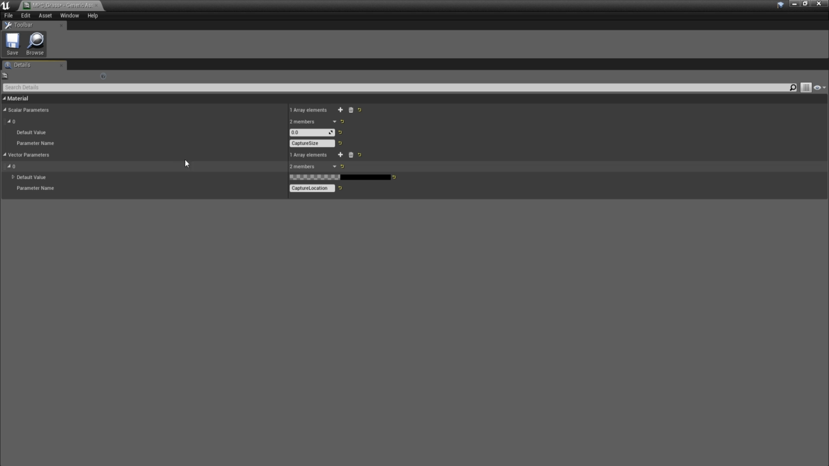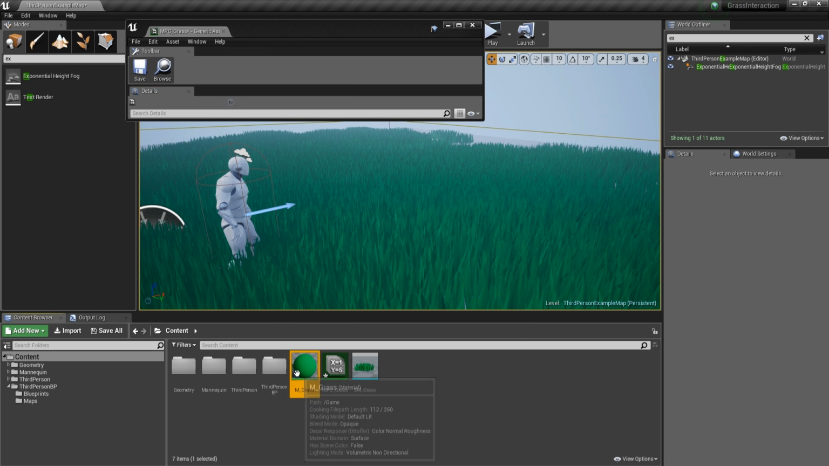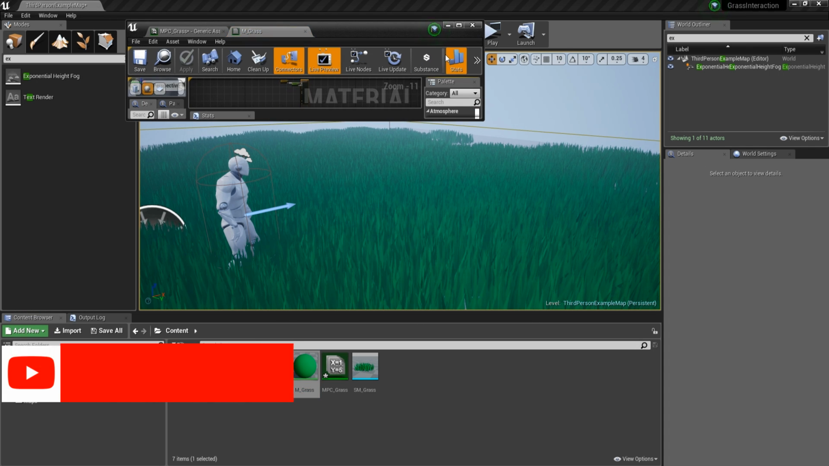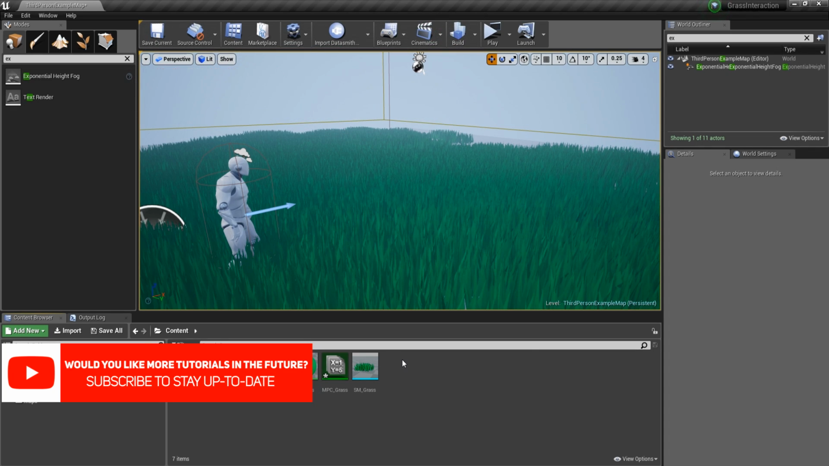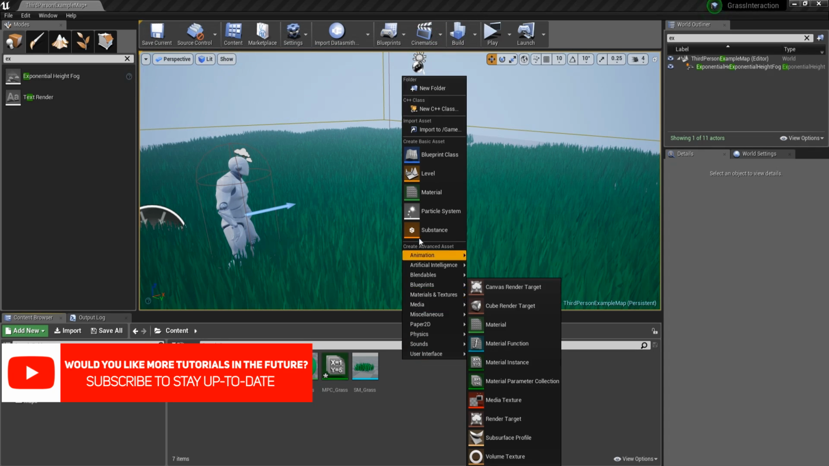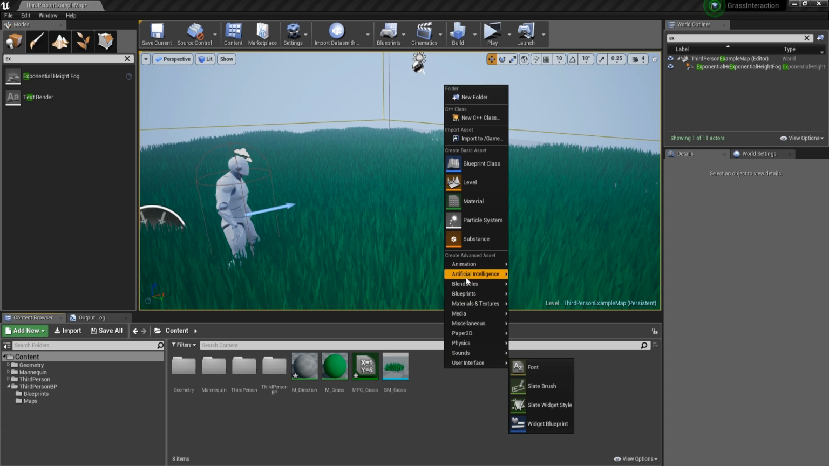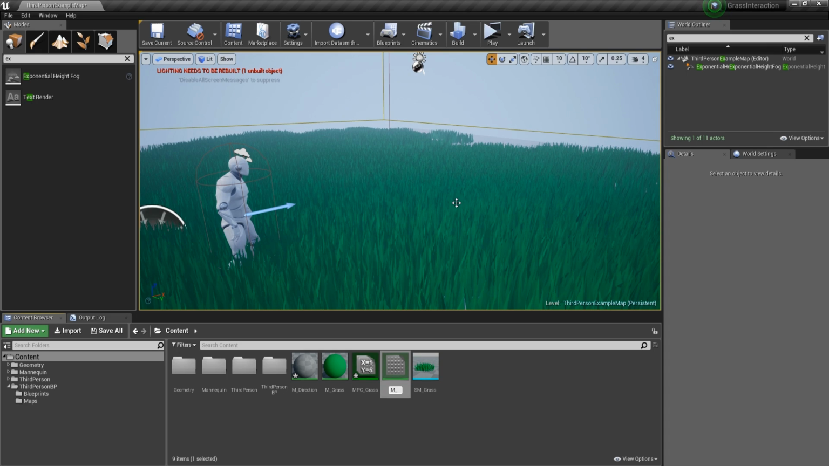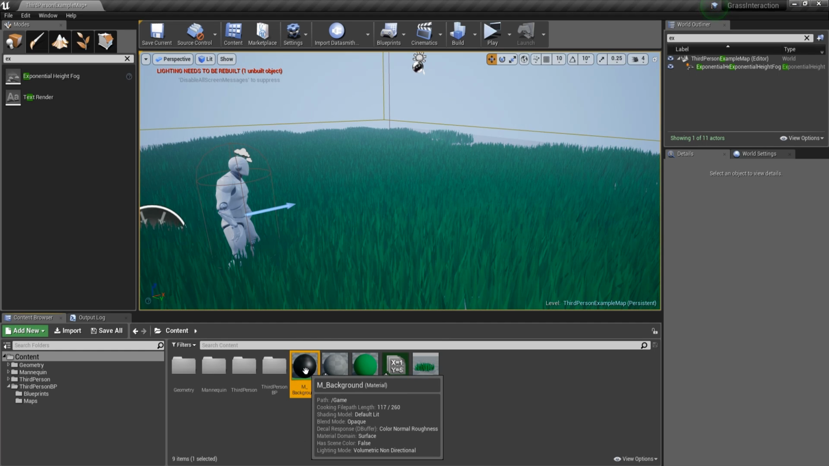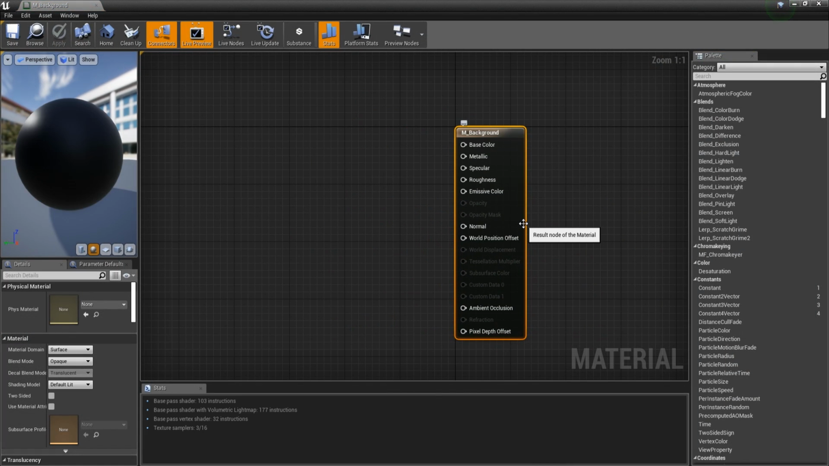We are going to use this a little bit later in our grass material, but until then we will need to create two new materials. So the first one is going to be called M_Direction, and then another one called M_Background. Okay, so now let's see how we can set this up. Let's start with the M_Background material because this is the easiest.